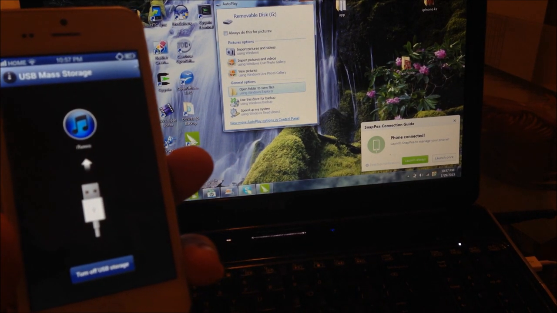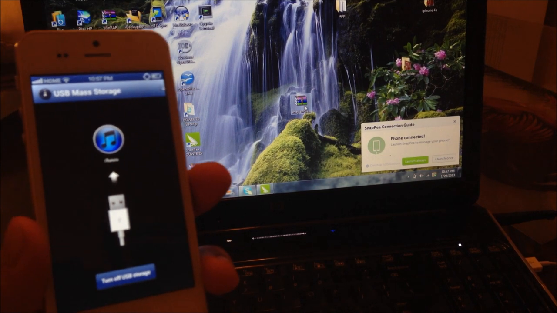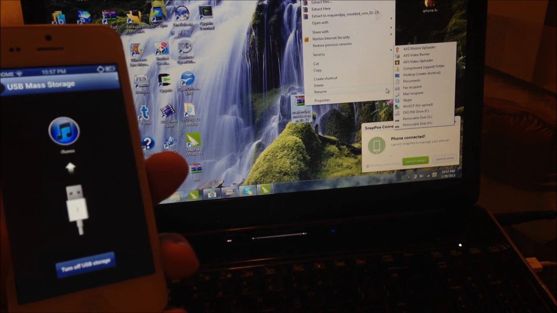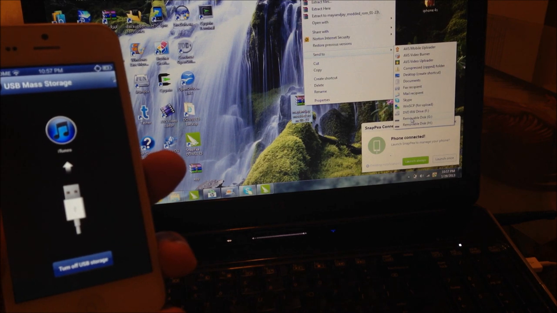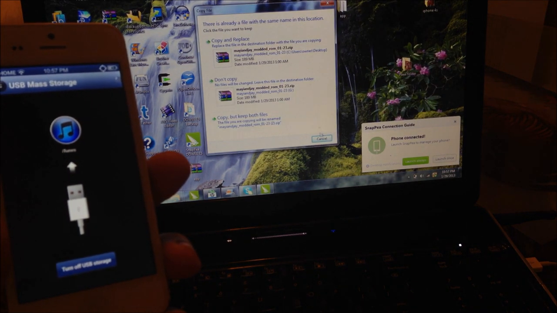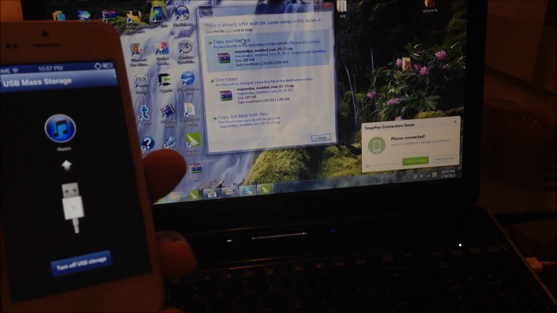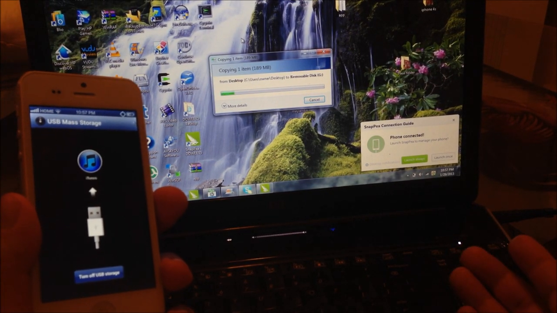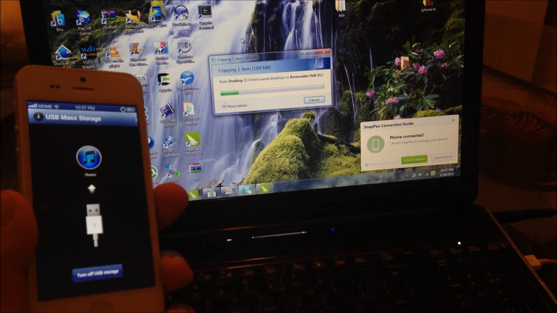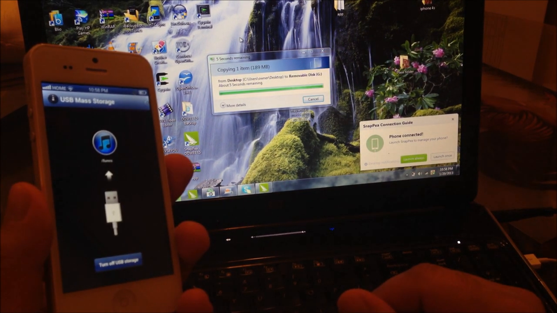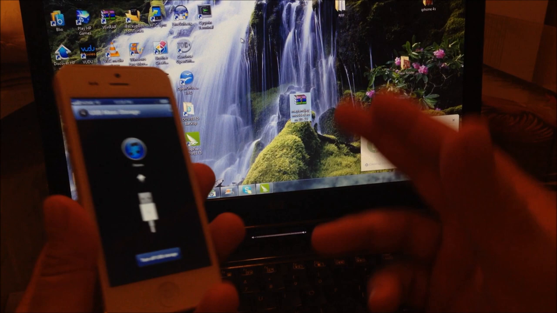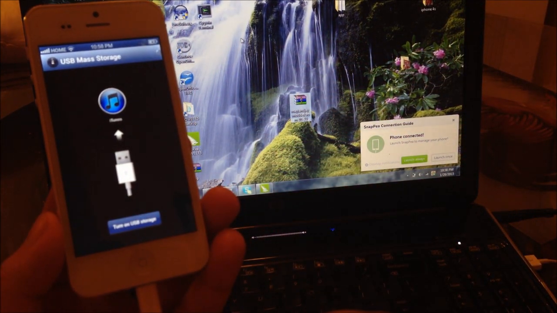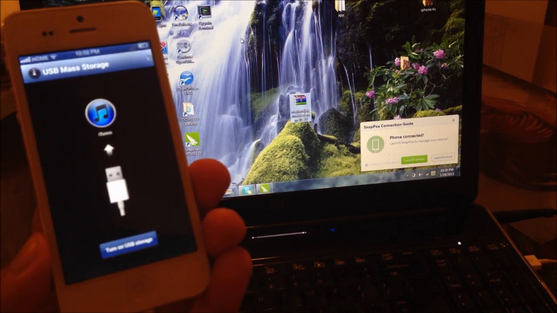Okay, and then just to be sure, you're going to send these two to each partition of your SD cards. You're going to select send to, and you're going to select G and H, or whatever it may be. I already have it, so I'm just going to hit copy replace. And of course, I already have it on my other one, so I'm not going to do it again. There we go. So you have the idea. Once you download them to both SD cards, now you're going to turn off USB storage.